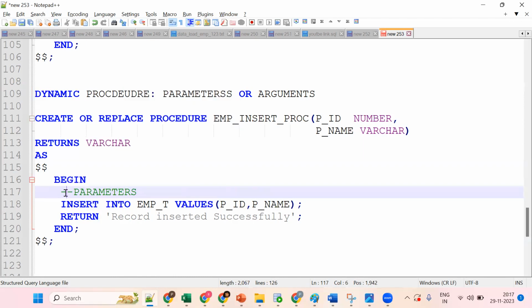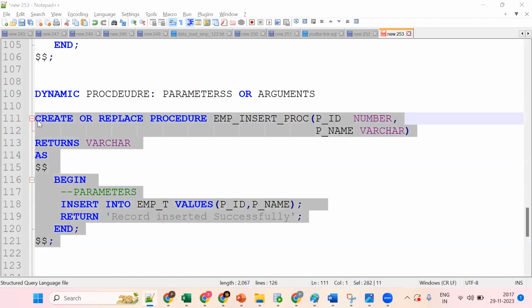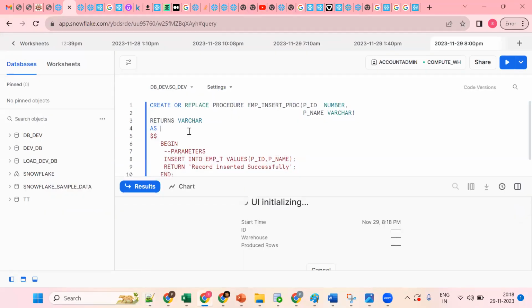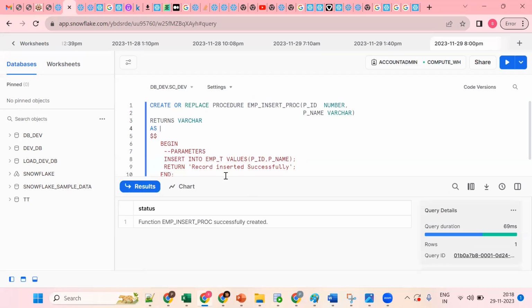So these are comments, single line comments. Copy the same thing. Now try to create one more time. Okay, see, now the procedure has been created successfully.